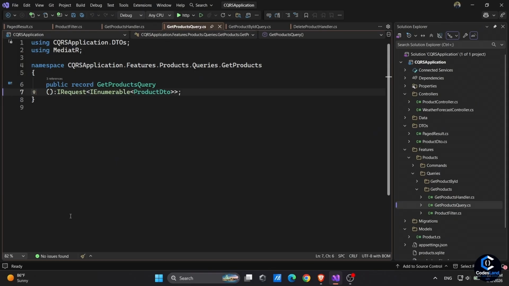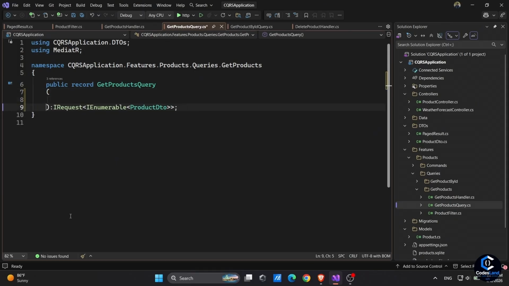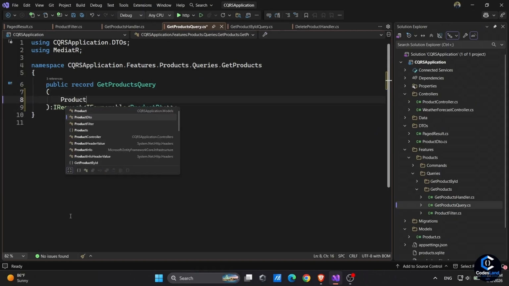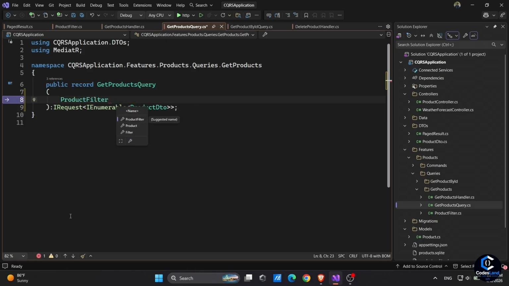Inside the Get Products query record, specify the product filter. This filter contains the search and pagination values that will be used to retrieve the required products.